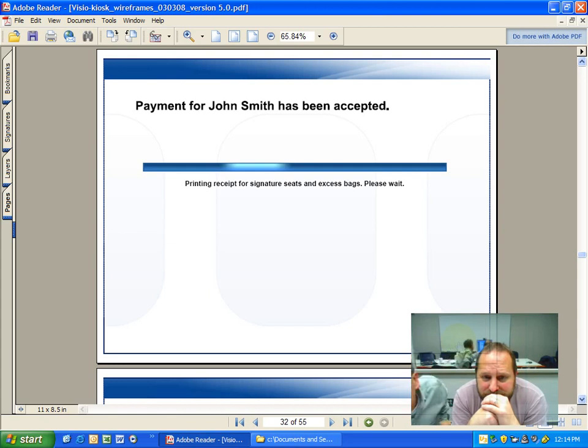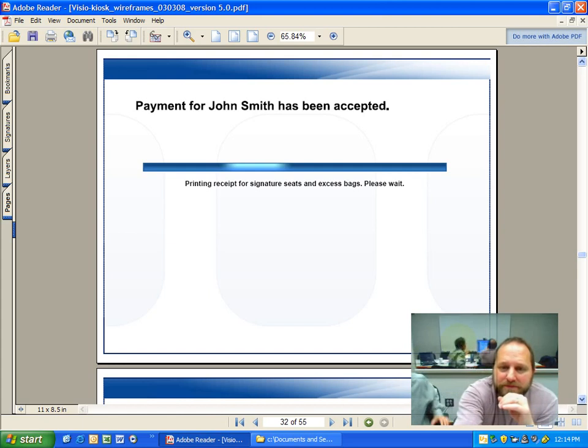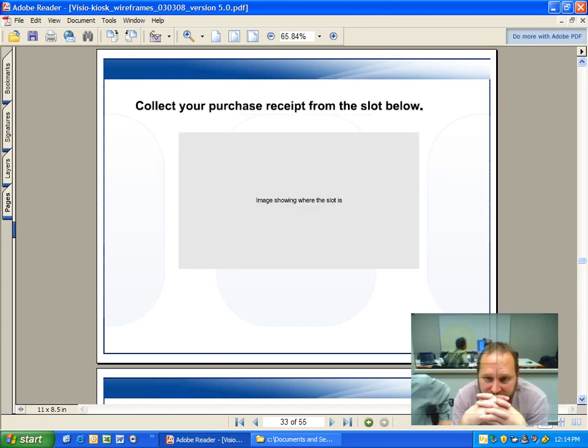So in reality, it would be moving instead. It shows you printing receipt for signature receipts and excess bags. Please wait. And then automatically it will switch the screen. Collect your purchase receipts. So nothing caught you by surprise.